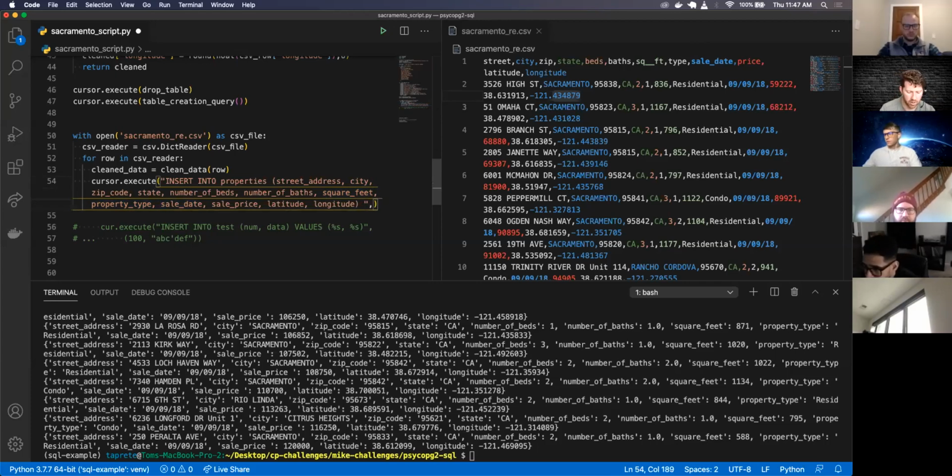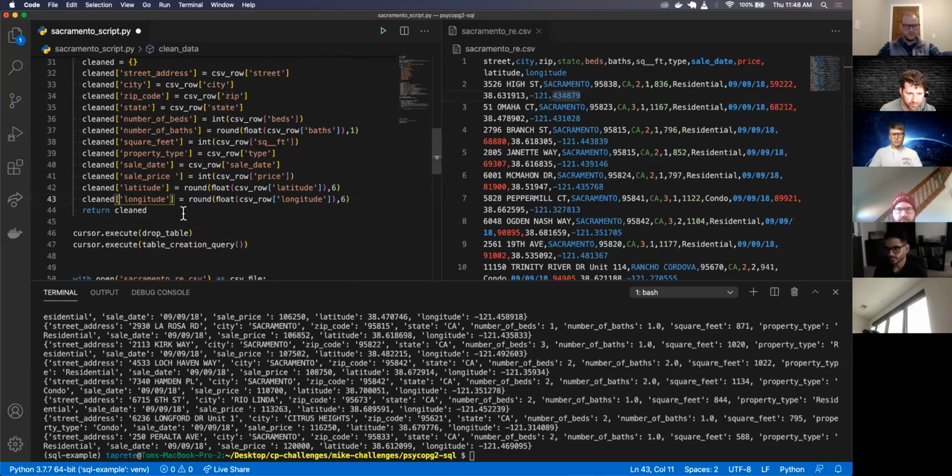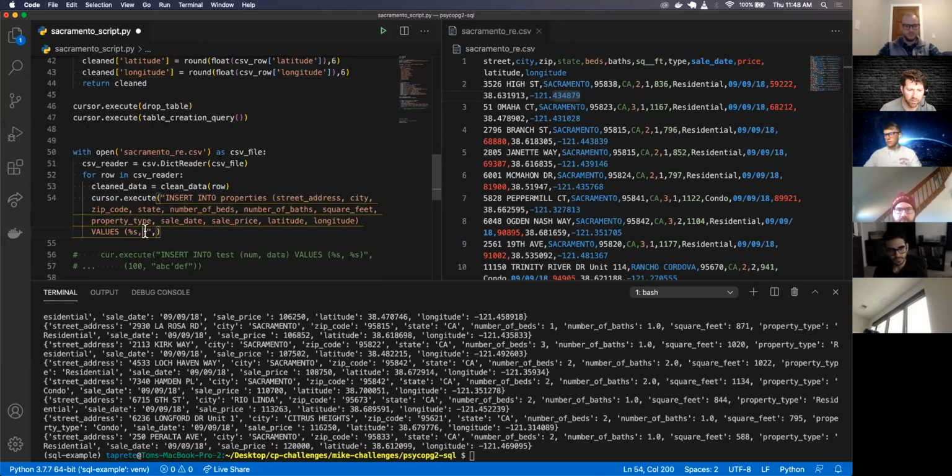Now I need to insert the values. And again, for each value that I insert, I need that %s. How many values do I need to insert? 1, 2, 3, 4, 5, 6, 7, 8, 9, 10, 11, 12. So total 12. So those are our placeholders. And now I need to actually type in the actual values.